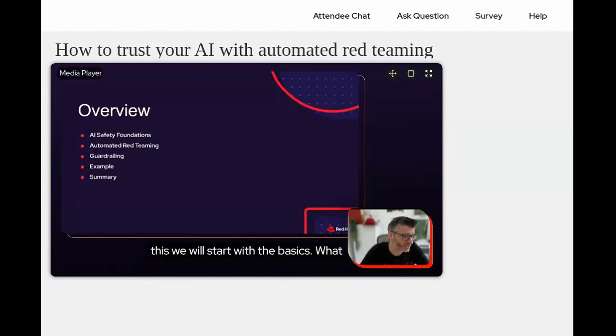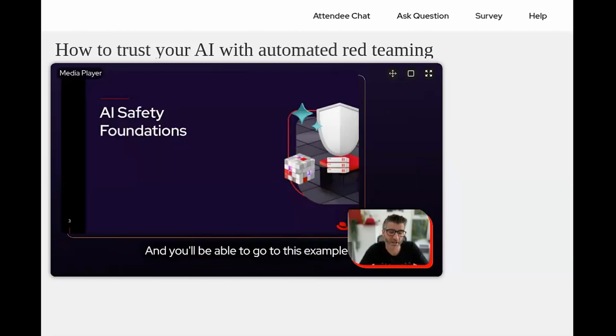So as we do this, we will start with the basics. What is AI safety? What are the bits that we are talking about? We'll go through some of the automated red teaming techniques that we use. We'll then look at some of the guardrailing techniques that we use and explain how those work. And then we'll tie all of this together with an example so that you can see this stuff in action. And you'll be able to go to this example and try it out yourself as well.